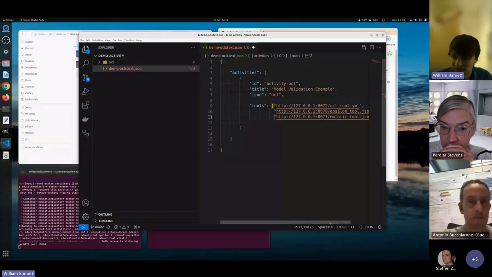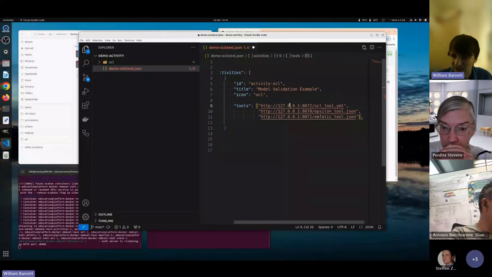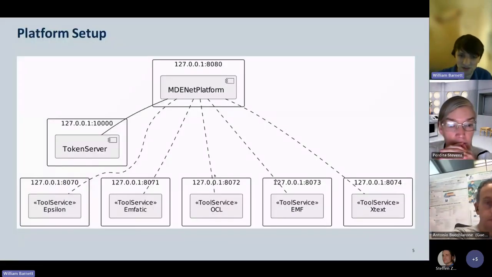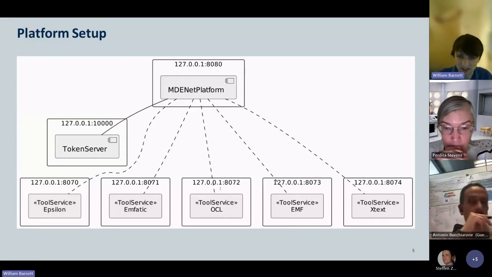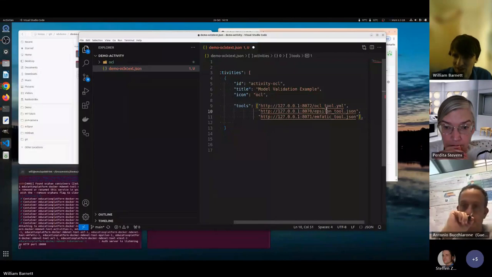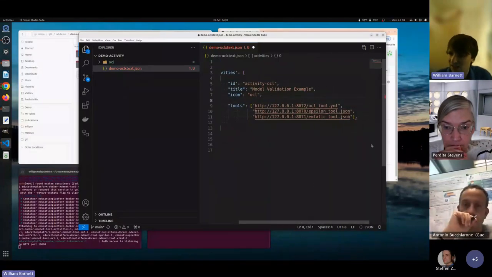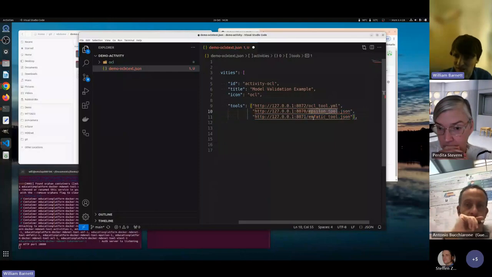In this case, we need to use the OCL tool because we're using OCL as the main component. If we go back to the diagram, we've got the OCL tool service, which is 8072. Also, because we're using FlexMI and EMF panels, we need the tools which provide those panels, and that's the Epsilon tool and EMF tool. So we also provide those using those tools.